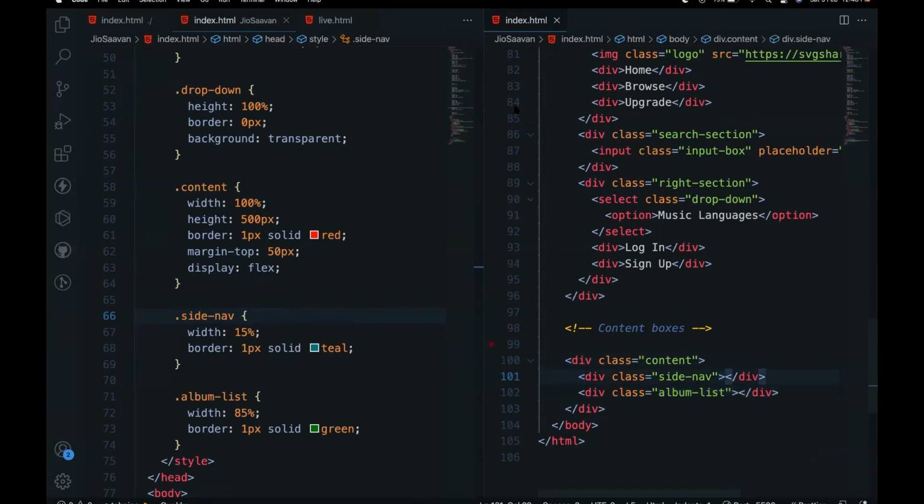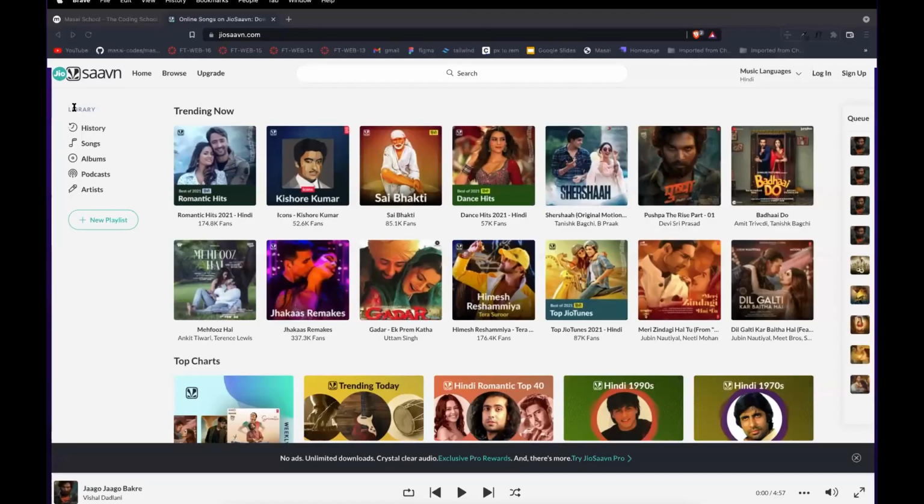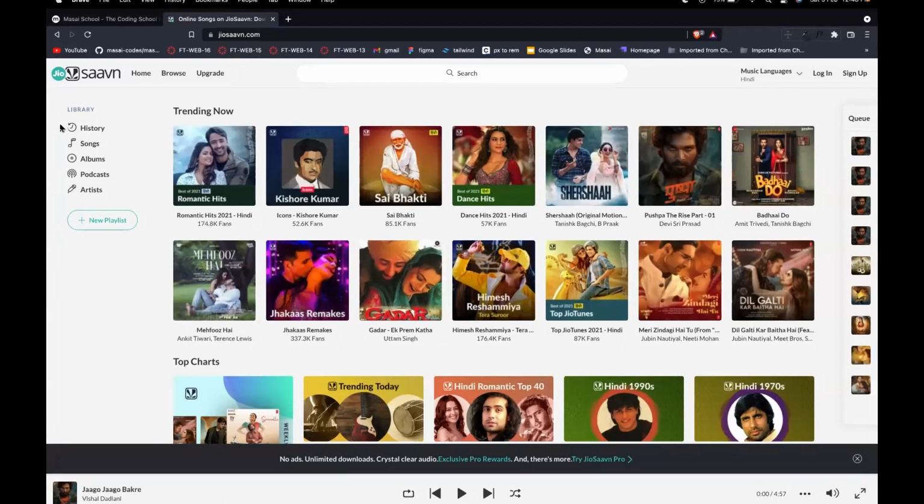Now we'll go into side nav. We'll build the side nav. So in side nav, what all do we have? We have one library, and then we have some tags here again: some history under one icon, some songs, some albums. So now we will move into this side nav.